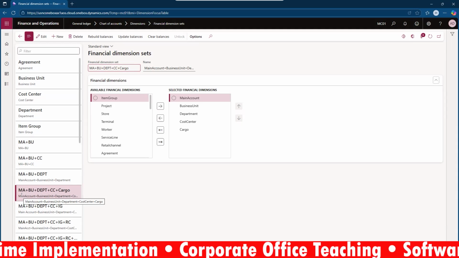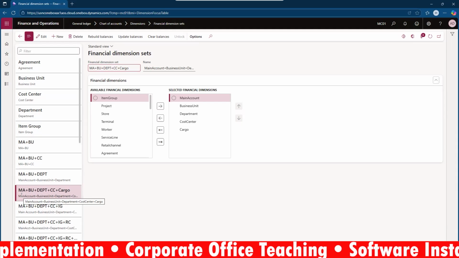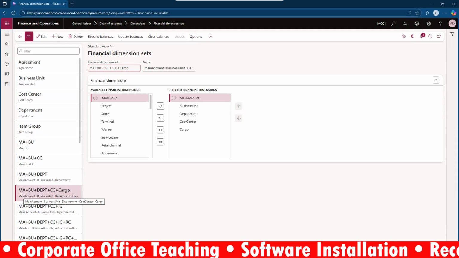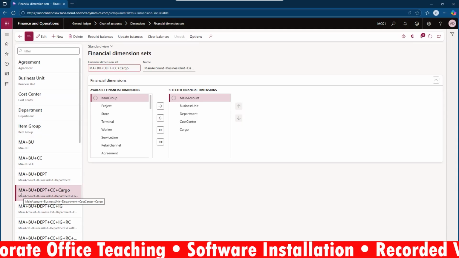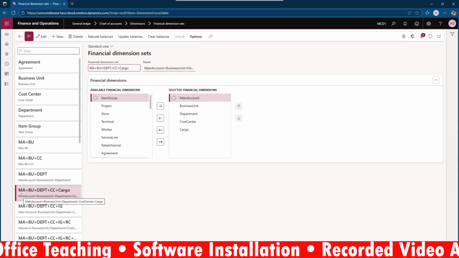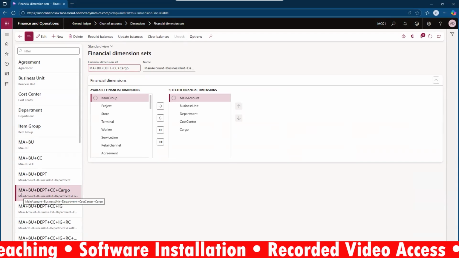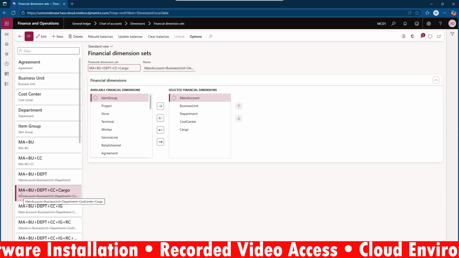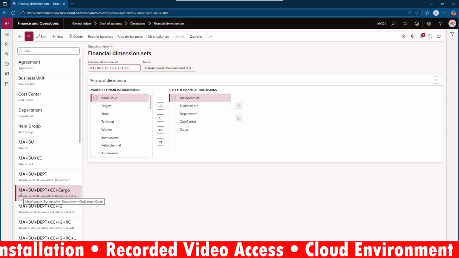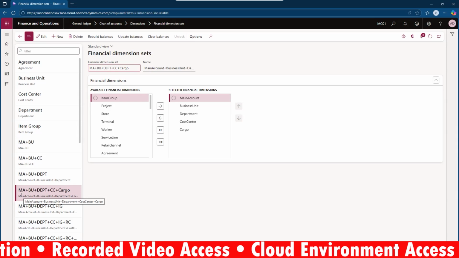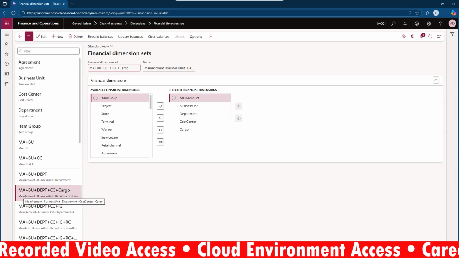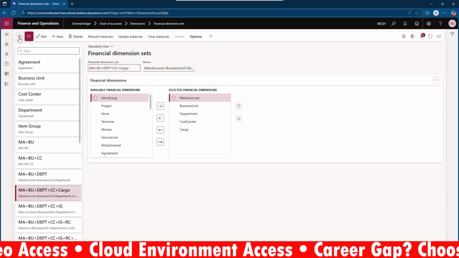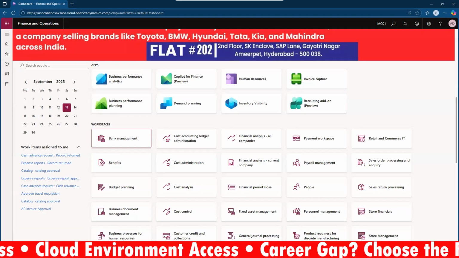At the same time, the system will not allow, under any circumstances, creating a duplicate combination like main account, business unit, department, cost center, cargo. If you want to create the same combination once again, the system will not accept it. So make sure the system allows this combination of financial dimension sets to be created only once. Once it has been created, whenever you want, you can use it in your financial reporting.